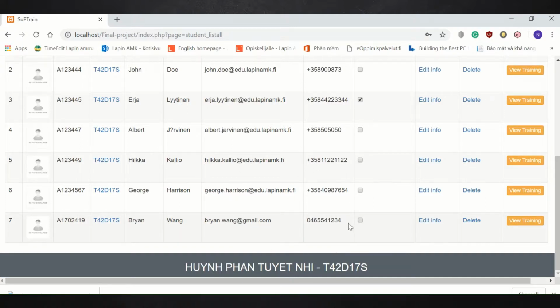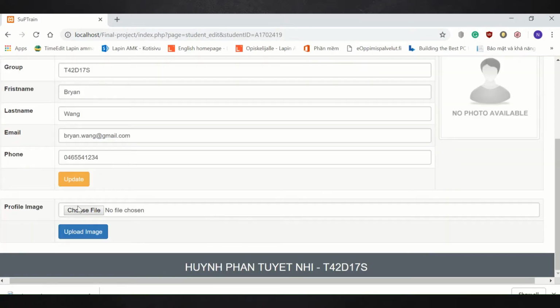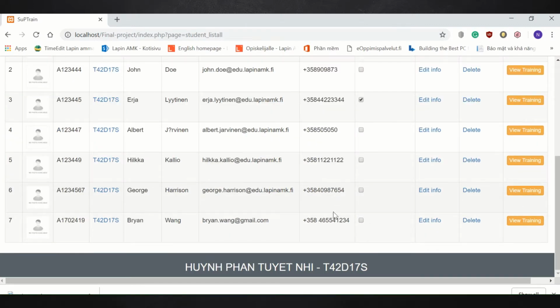If you want to modify the student information, for example, the phone number, just click here and edit. And just update it. Here, you can find the change of the phone number.